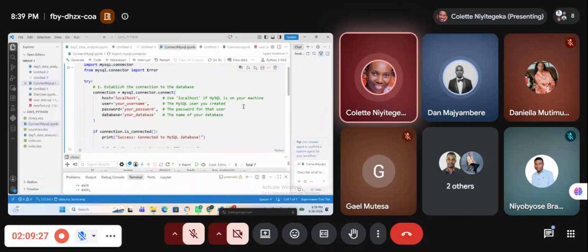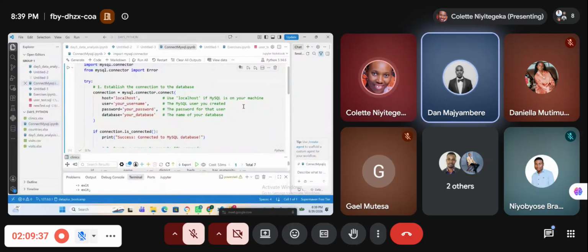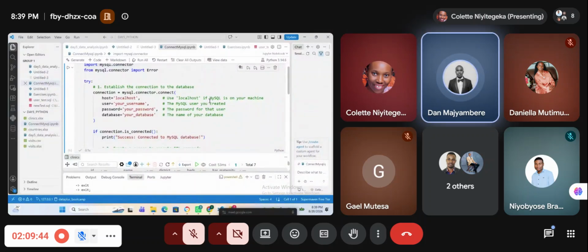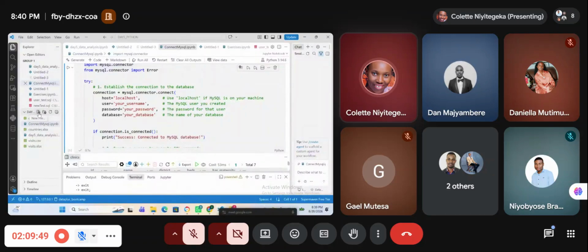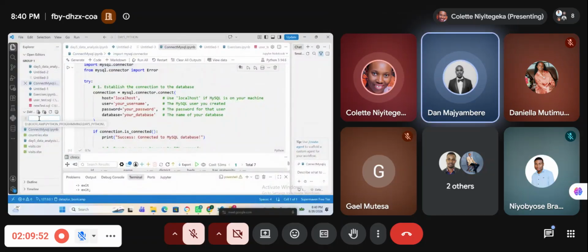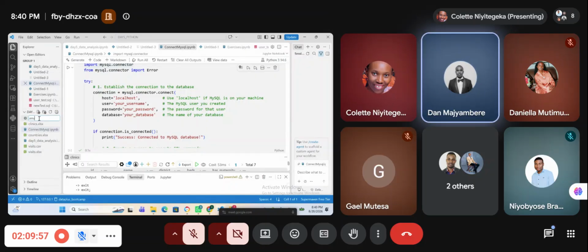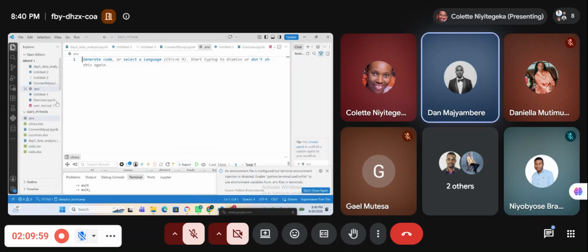So, I wanted to also create the environment variables for the safety of our credentials. You first create the file .env, just that. That's where you put your credentials.